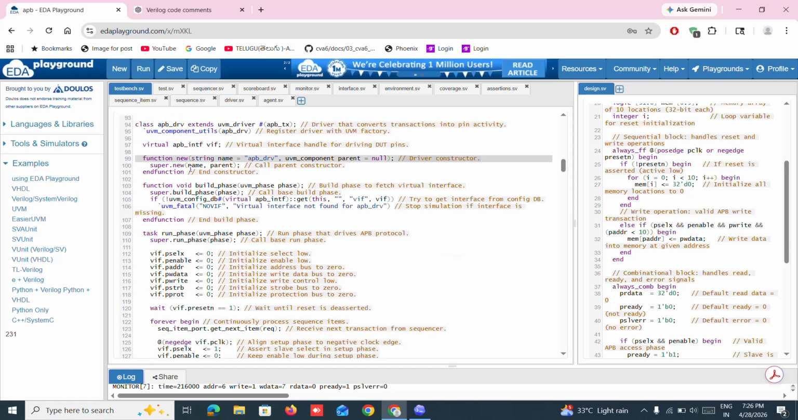Then custom constructor. What is the custom constructor here? So for every function new, say string name and your class name. After that, given uvm_component parent, that is the driver constructor, and then super.new(name, parent), because it is a component, right? Then name, parent is there, and then end function.